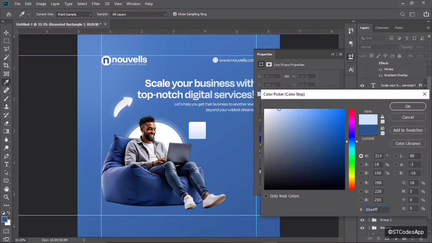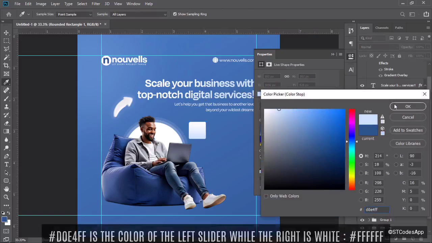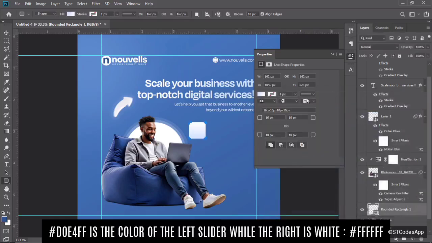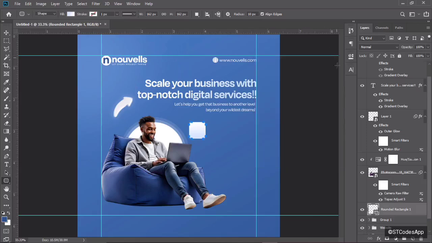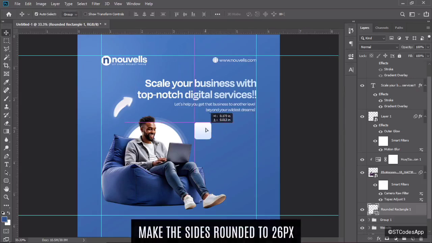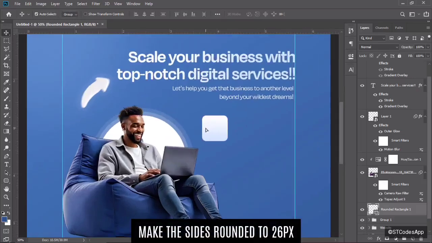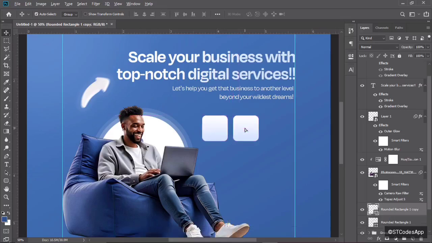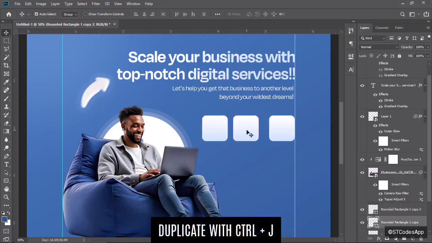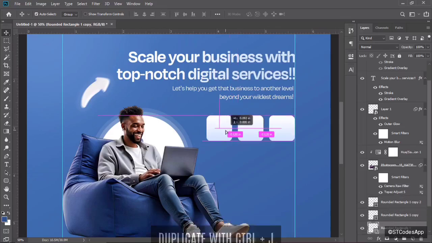I'll take it to this, DOE4FF. Then when I do that, I'm going to let everything be 10. I'm going to increase this a little bit to 26, if I'm not mistaken. Control plus Alt. Make sure the sizes are equal.